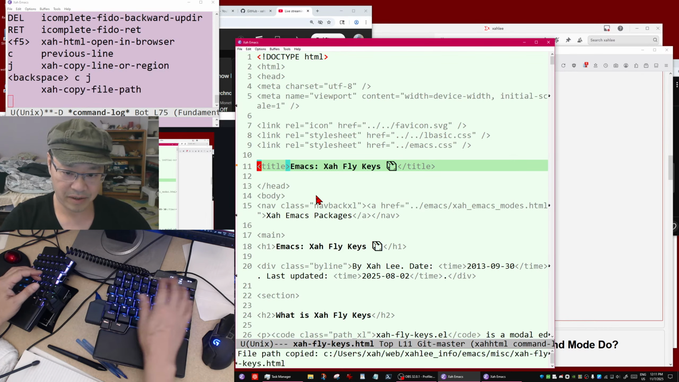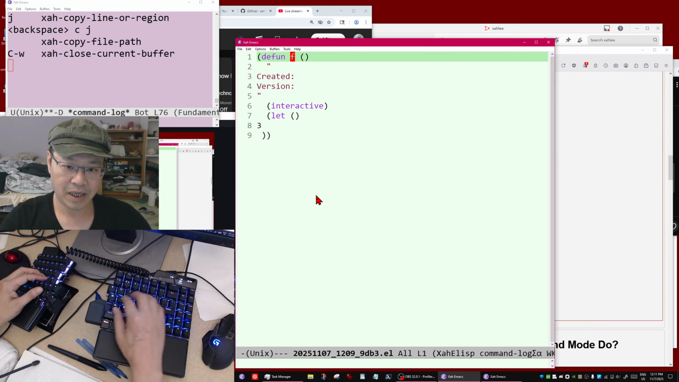Copy the file path, close, and put this back, and let's just link Xah Fly Keys. Now go back to the code. We're gonna write a command called xah. What is the command name? Grokipedia. Okay, look up Grokipedia. Copy, go back here, paste it.